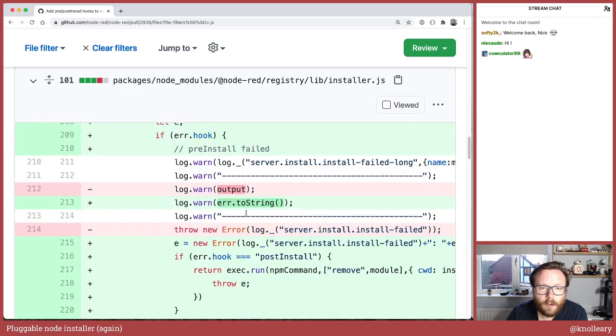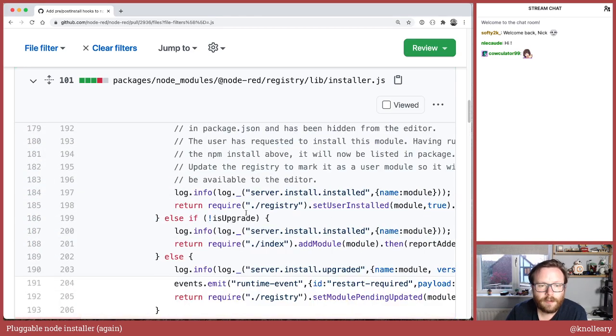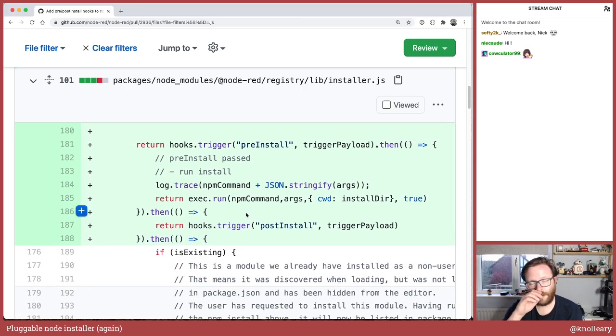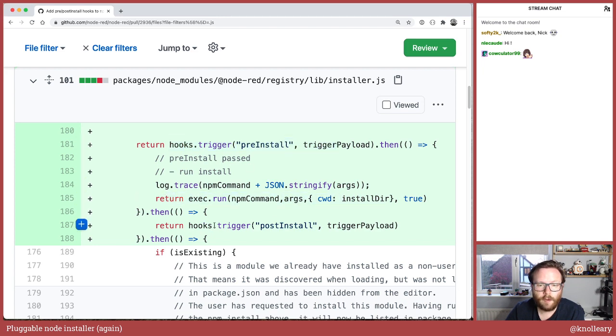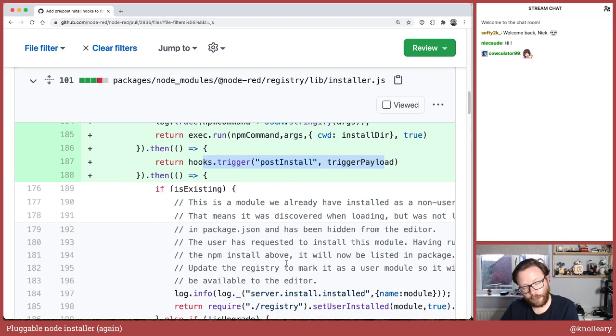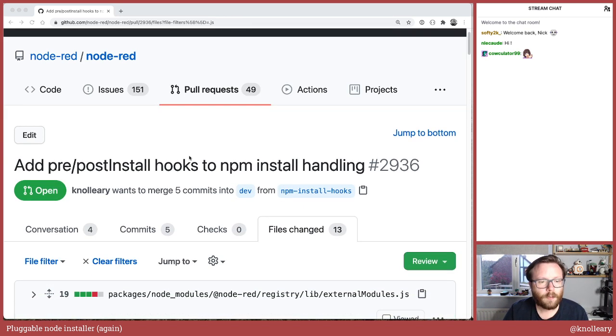So in many ways, it's much neater than the callback tangles we were getting in last week. The clean path is much clearer. So pre-install, exec, post-install, and bring all the error handling down below. Cool. Okay, so that's good.